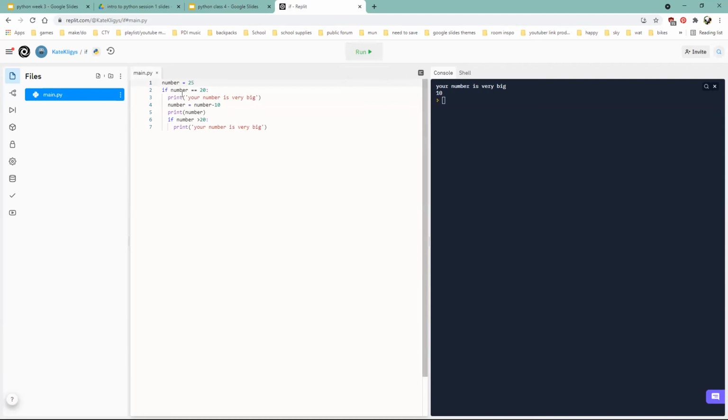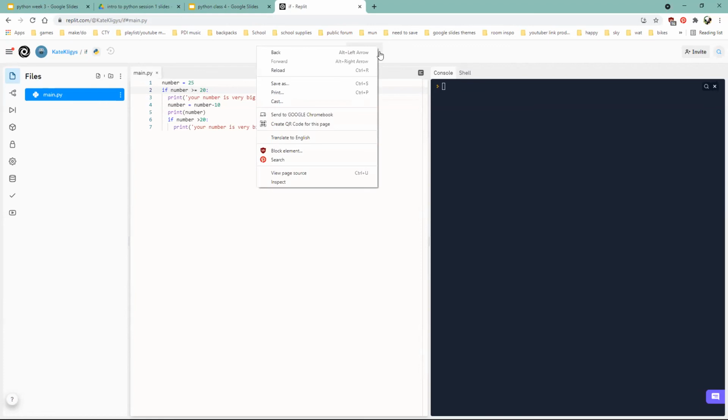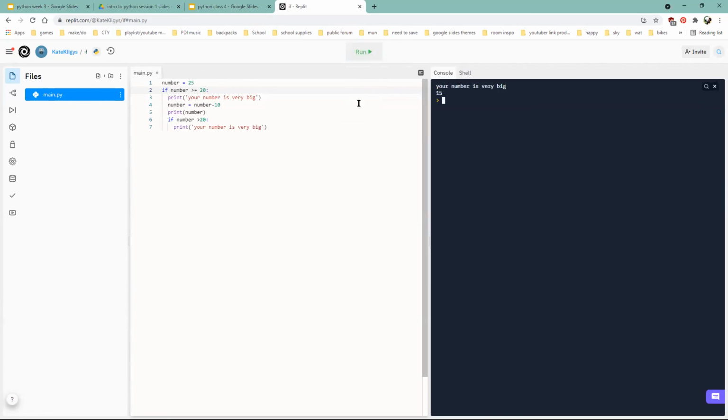But let's say we test out the not equal to operator. It says if your number is not equal to 20, it prints your number is very big. So 25 is not equal to 20, and therefore my number is very big. If we try number is less than 20, it doesn't print anything because 25 is not less than 20. Less than or equal to, nothing again. Then we do greater than or equal to, and you can see the number is very big because 25 is greater than or equal to 20.